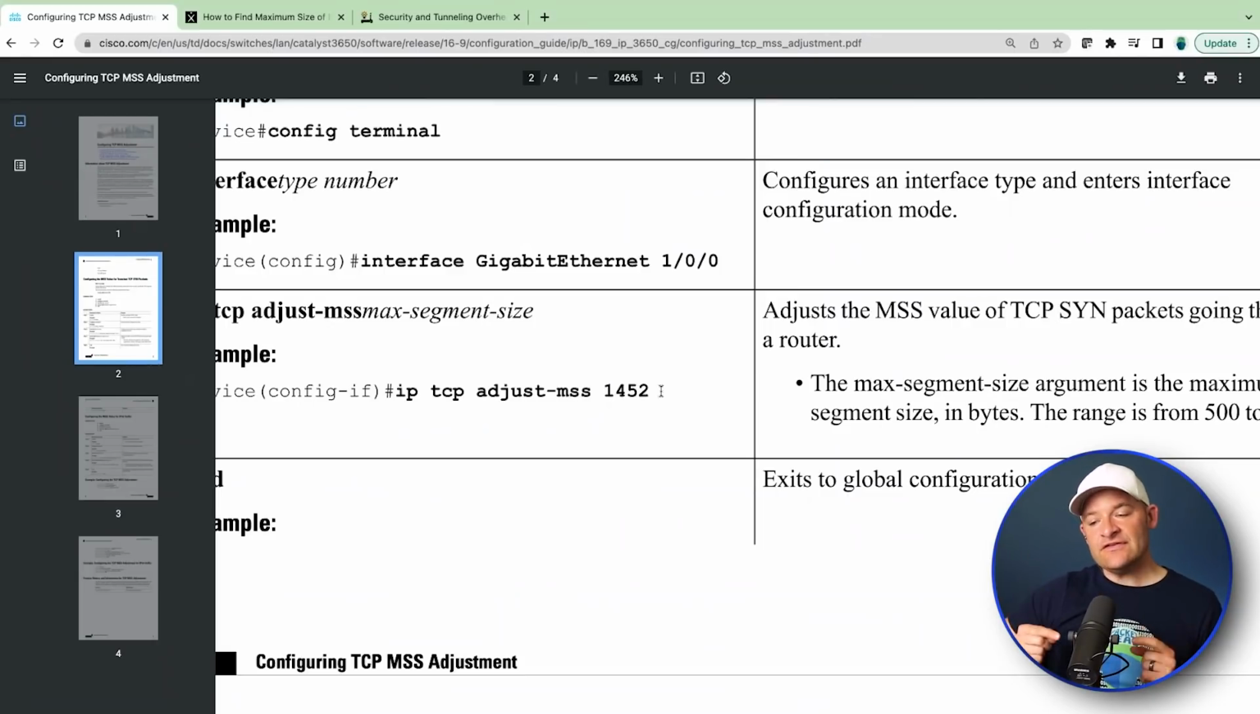Yeah, so what we did is we found that this is MTU clamping, right? So the router's getting involved here. It sees a SYN and it adjusts the MSS down. And again, why? Because that prevents you from needing to do it at every endpoint.